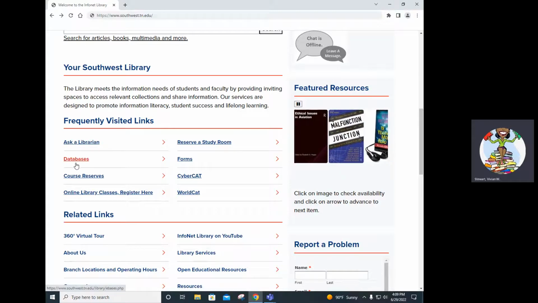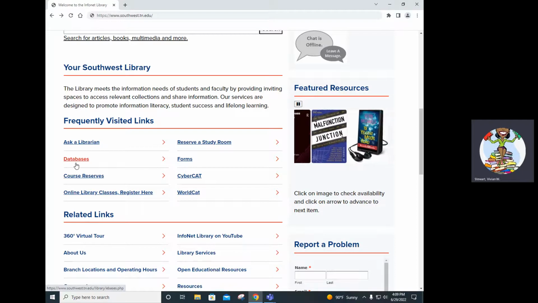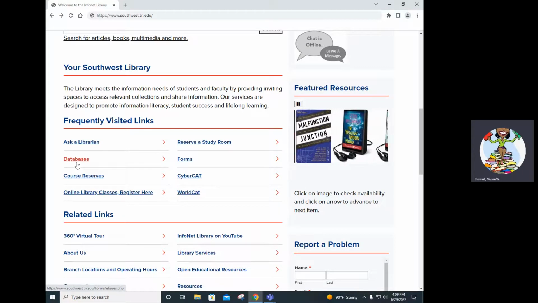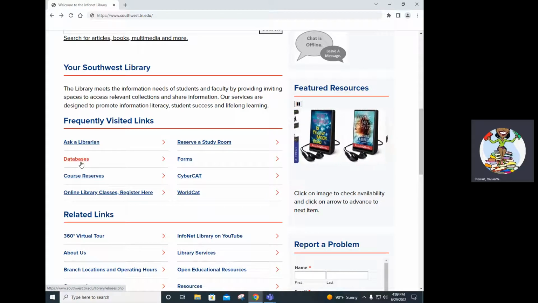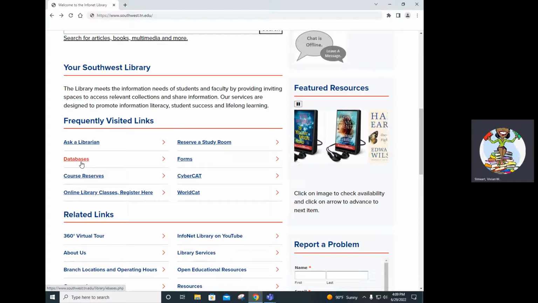Under frequently visited links, I will wrap up by looking at Ask a Librarian. I will spend the majority of my time on our databases page, and our databases provide you with alternatives to using popular search engines. So I will perform about 5 searches on this particular page.